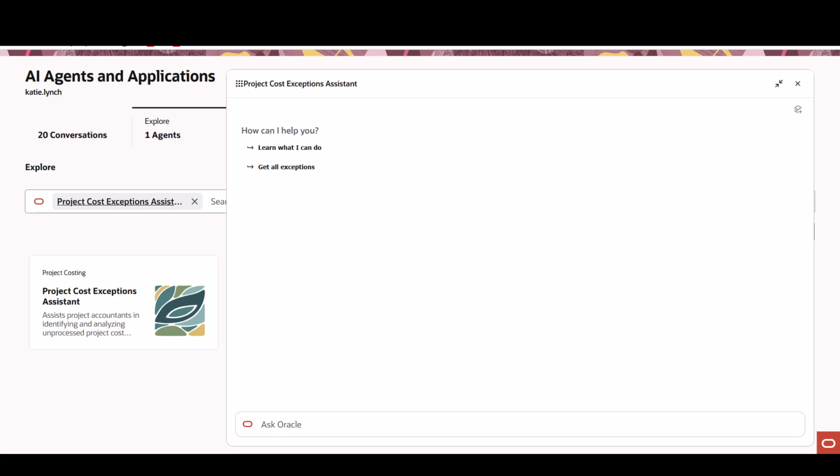Katie has navigated to the AI Agents Explore area, where she has searched for and initiated the Project Cost Exceptions Assistant. There are 2 starter questions: learn what I can do and get all exceptions. This is Katie's first use of the Project Cost Exceptions Assistant, and she wants to familiarize herself with its capabilities. She therefore chooses the Learn What I Can Do option.